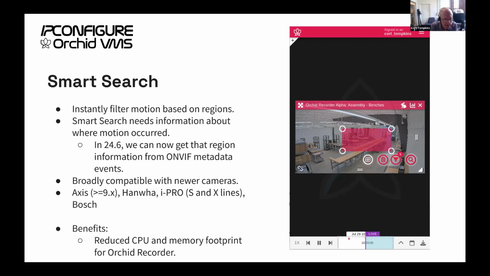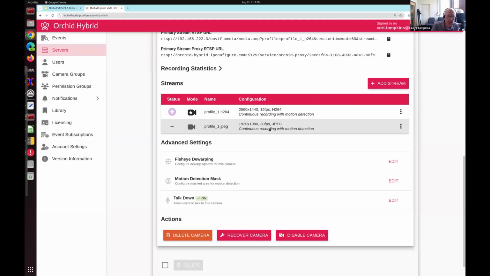But the big benefit of this feature is reduced CPU and memory footprints for Orchid Recorder servers, because we can now push this motion detection processing out to the edge, out to the cameras, and you don't need as much compute and processing on your Orchid Recorder to still have this really cool Smart Search capability within the Orchid interface.